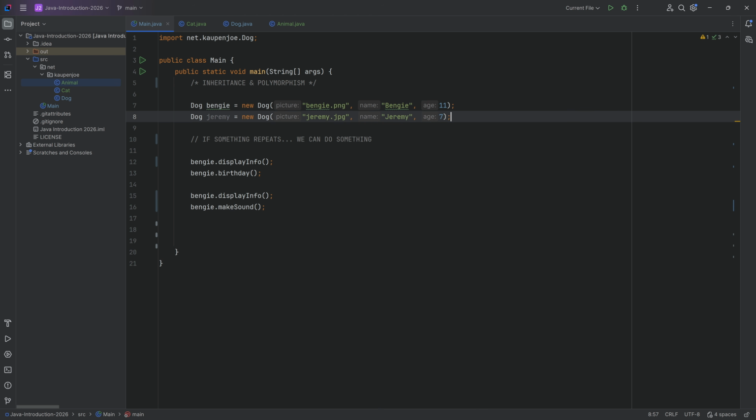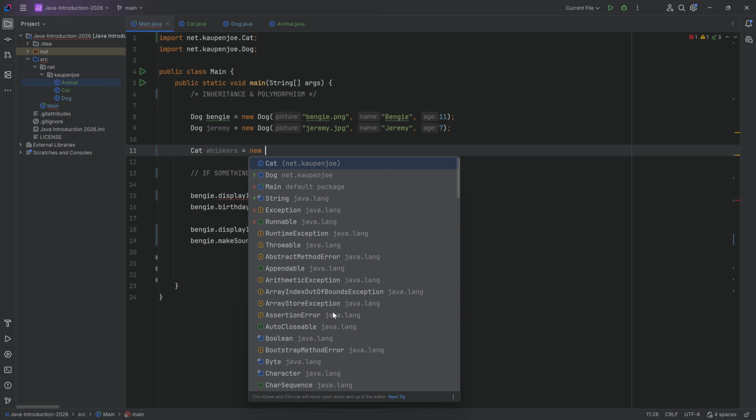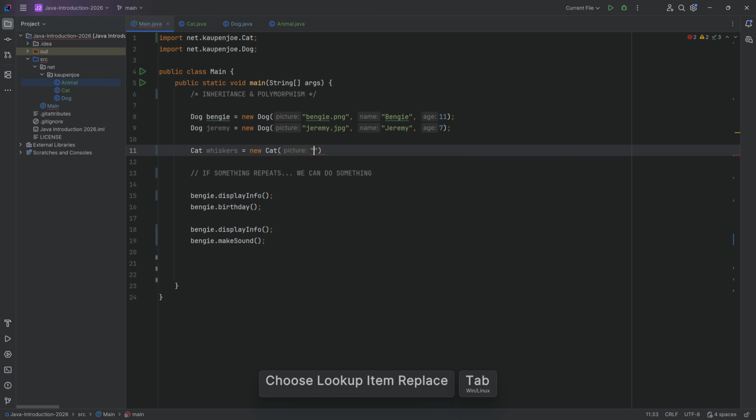So now you might ask, can I just make a cat? Let's make a cat, right? So cat, we're going to tap to autocomplete so that it imports the class, because we still need to import that class. This is going to be whiskers, because I am very good with names. Cat over here is whiskers.png, and then this is going to be whiskers as a name, and let's say whiskers is 4 years old. And you see, we have made a cat.